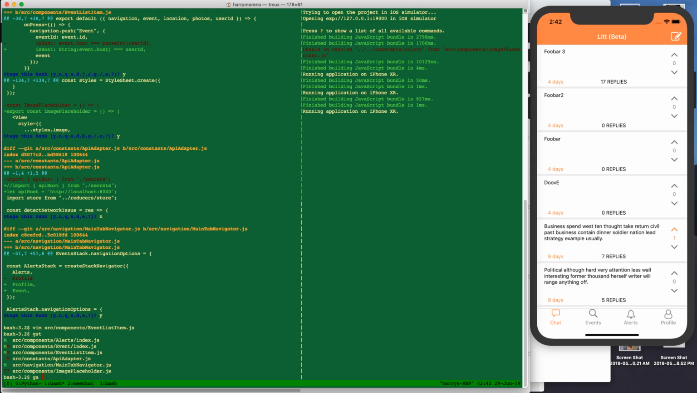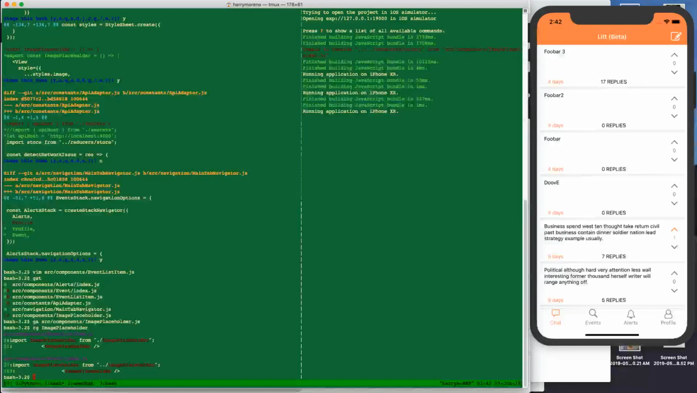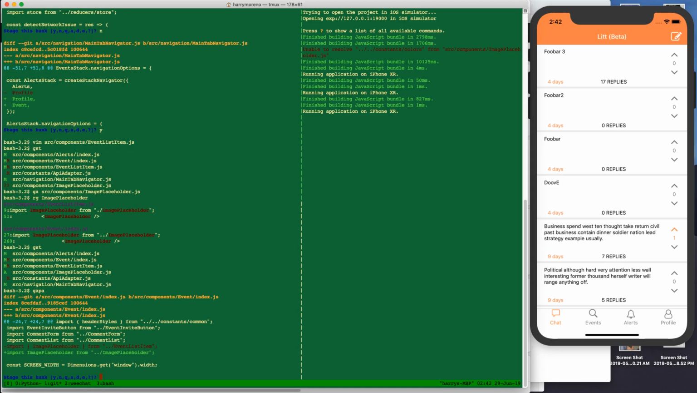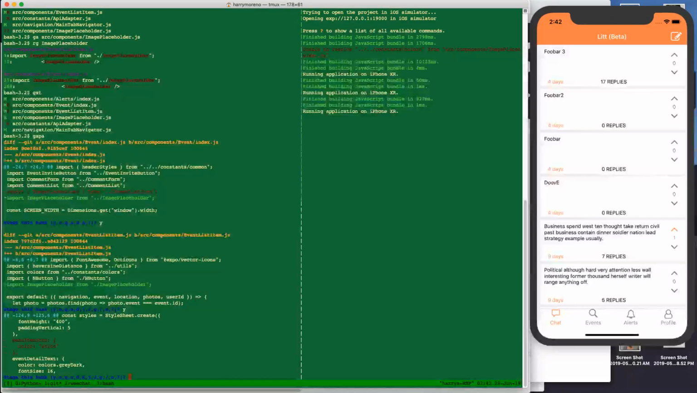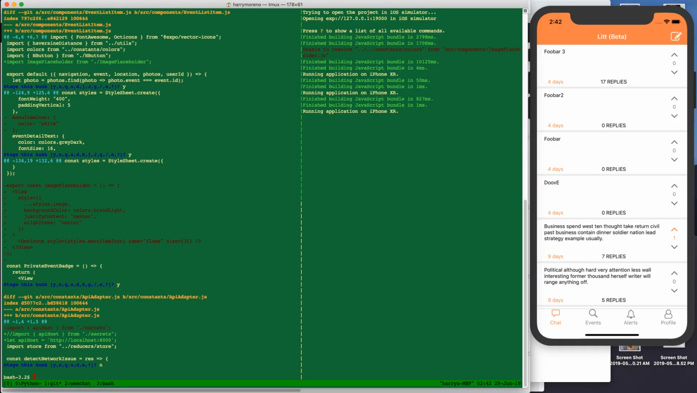Git grep source components, image placeholder. So it's importing it, right? Now it's importing it from the file. So we promoted it to its own file. That's good. Let's see what else we have. Yeah. Okay. Moving that out. Don't need that.